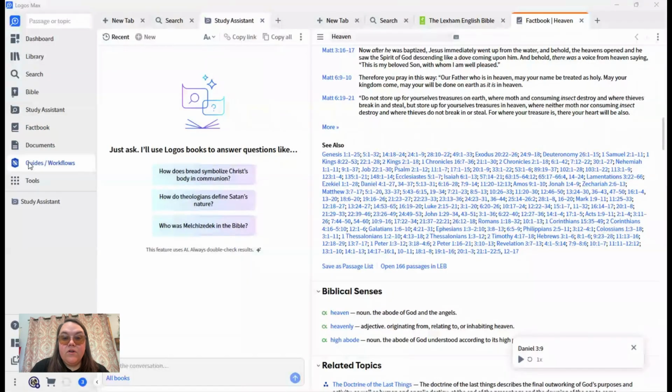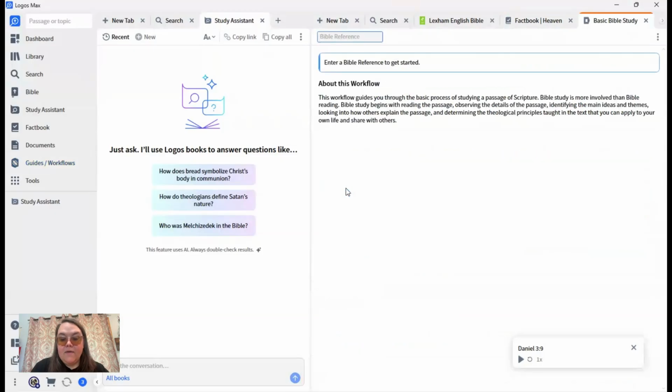One of my favorite things in Logos, and I think is most helpful for Bible translators and for people preparing for sermons is this guides and workflows. It will have many different guides depending on what you would like to do inside of the program. And so there's passage guides, exegetical guides, inductive Bible study guides. And so before you work on translation, this guide or workflow can be very helpful as you explore and you study your passage. And so maybe you do this basic Bible study guide, and then you type the passage that you're working on.